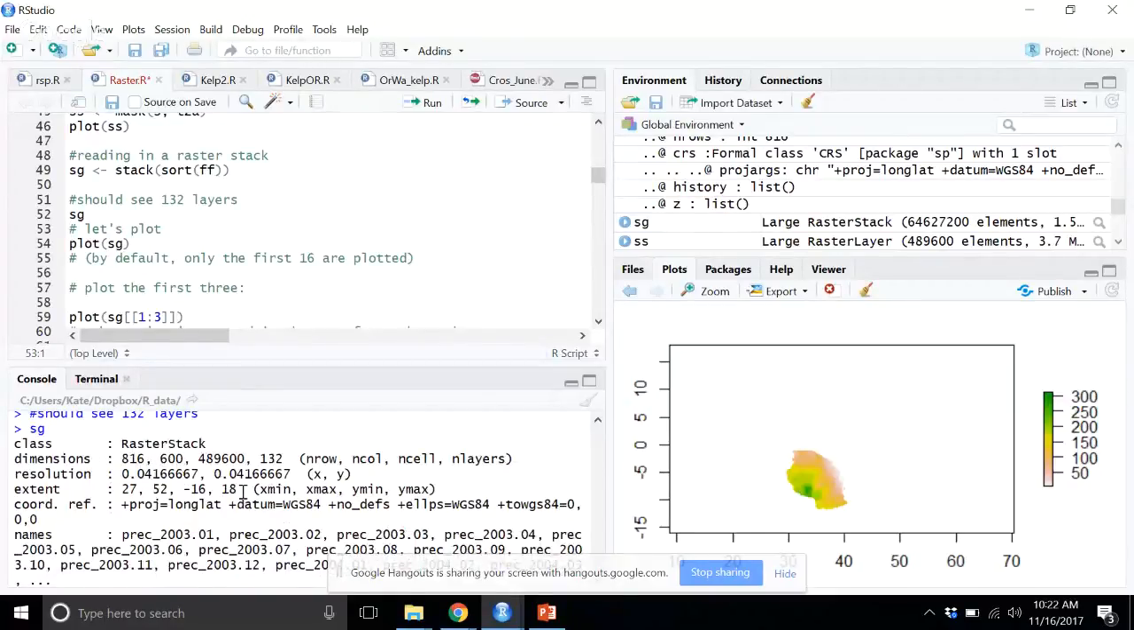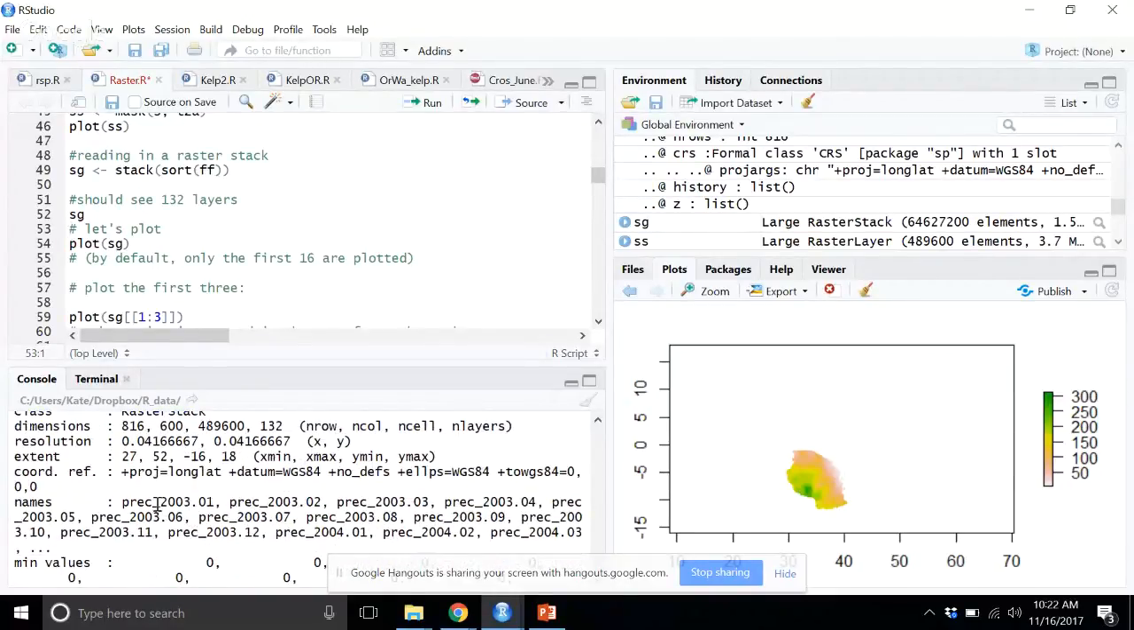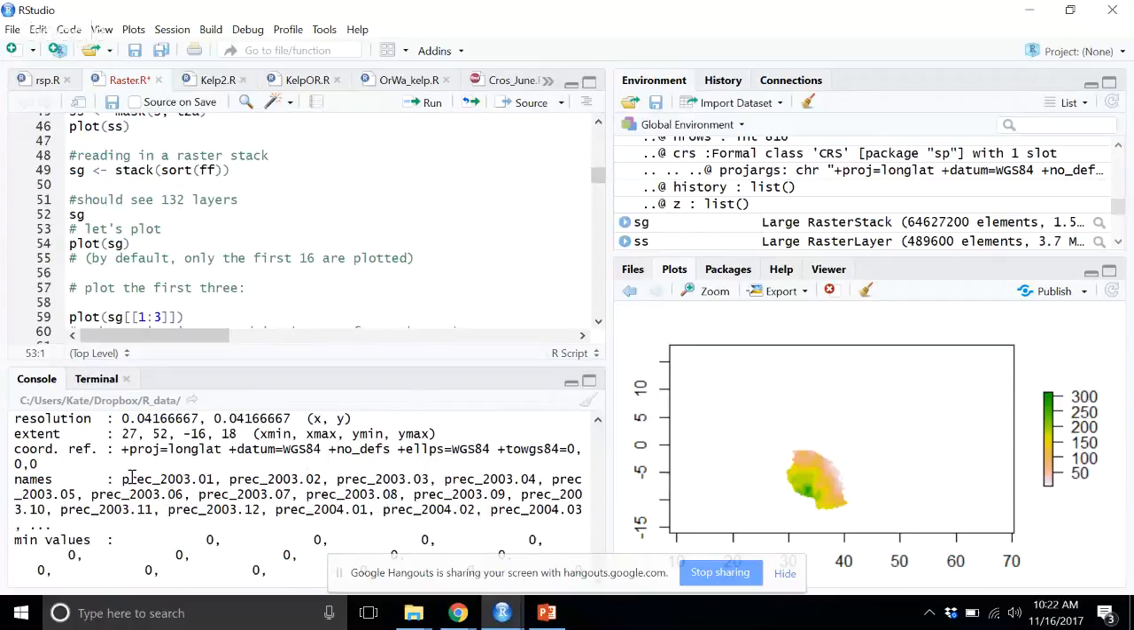And still the same things, looking at the resolution, the extent, and the coordinate reference system. And here now we have the names of each one. So we've organized this data so that it is monthly, but that's worth checking. You may need to order it by something else.